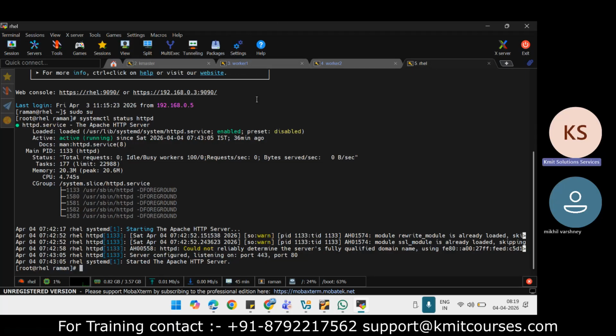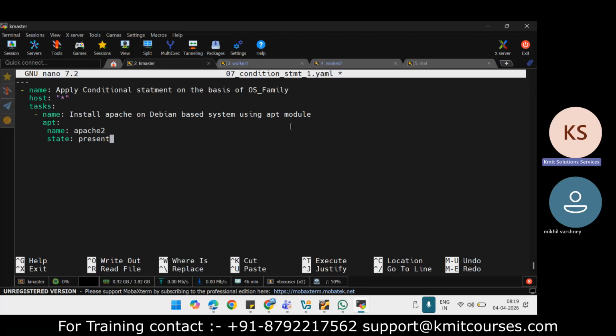Right. So now what I want to do here, I want to say install Apache, state is present, but I want to install on my web servers only. So here I can put a condition. So I can put a condition when. So you can use when, and here you can say ansible_facts and os_family. First I will put a wrong condition. Okay. And I'll say equals to RedHat.